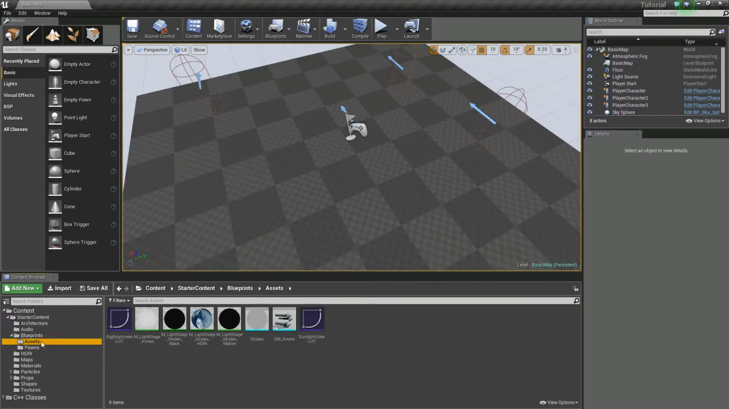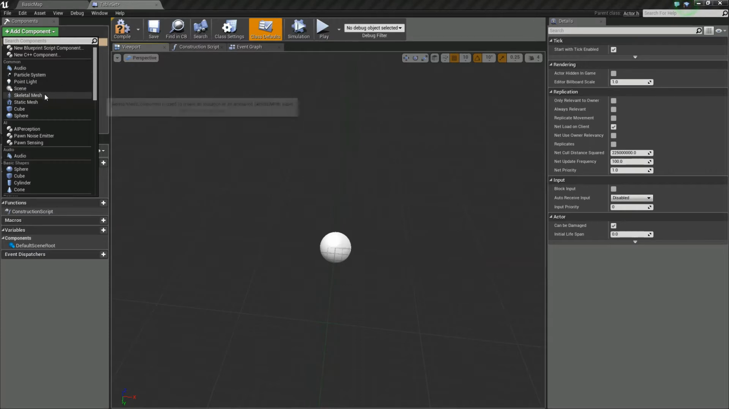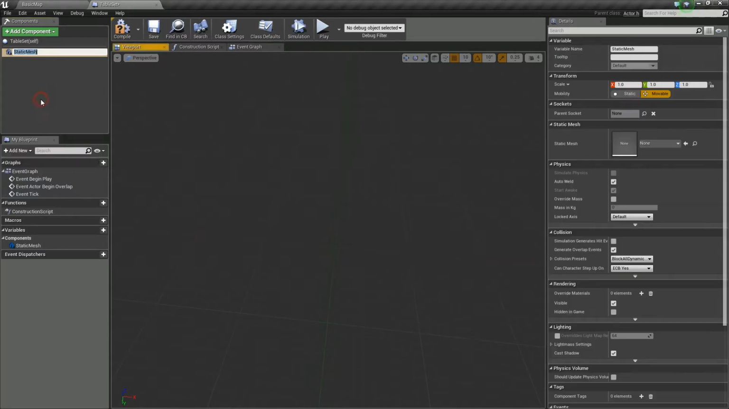Let's come to our blueprints and assets, and let's create a new blueprint class. This is just going to be an actor, which is the base object for something in the world. Let's call this table set. We can then open up this blueprint, and up here in the top left corner you can see add component. We can come down here and add a static mesh. Let's call this the table.